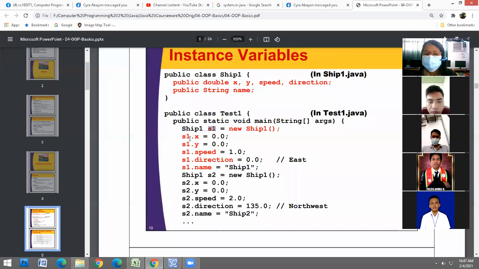Look at this. In obtaining or allocating data resources for those objects, this is what we do. This is now our object-oriented language term. S1 is an object. Now it calls the state x, which is defined as double.